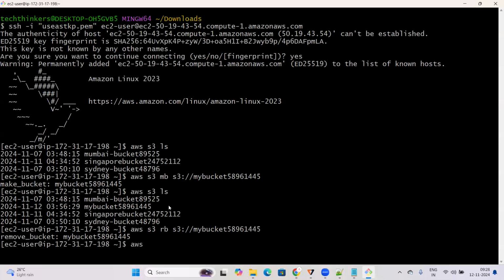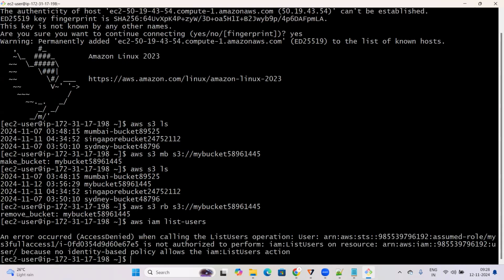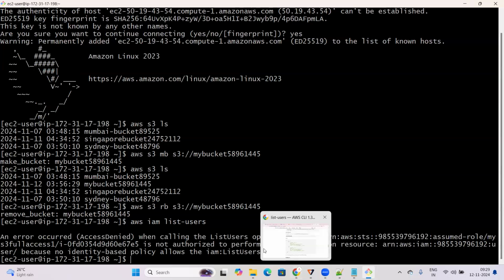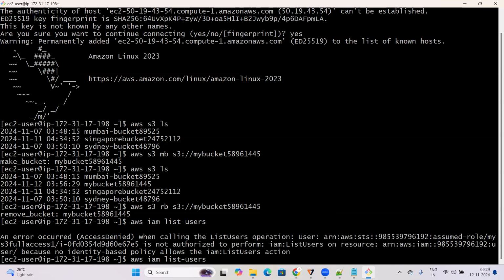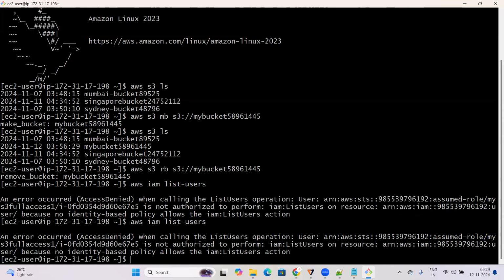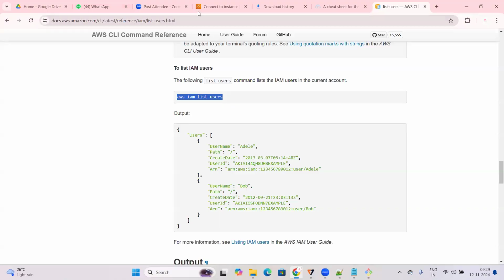You don't need to remember the commands. We have documentation. We can go back and see. The only thing is we should know how to search and how to get the command. That's it. Okay, aws iam list-users. When I run this command, you can see we are getting an error saying it doesn't have permissions to call IAM list users. Now when I'm running aws iam list-users, I'm not able to see the users. Let me show you how to provide access. What I'm doing is going back to the server.